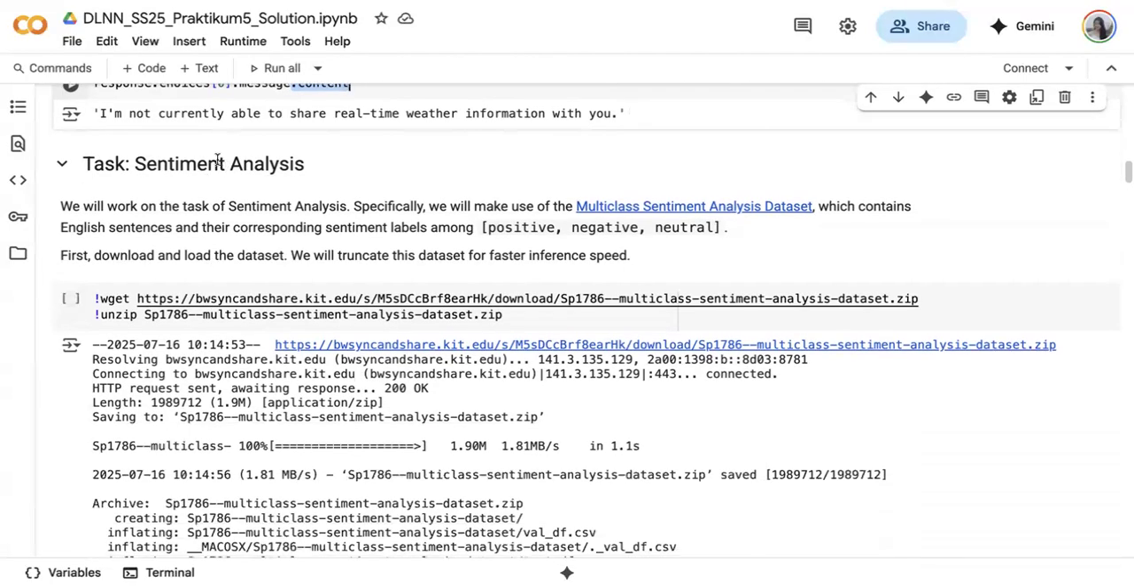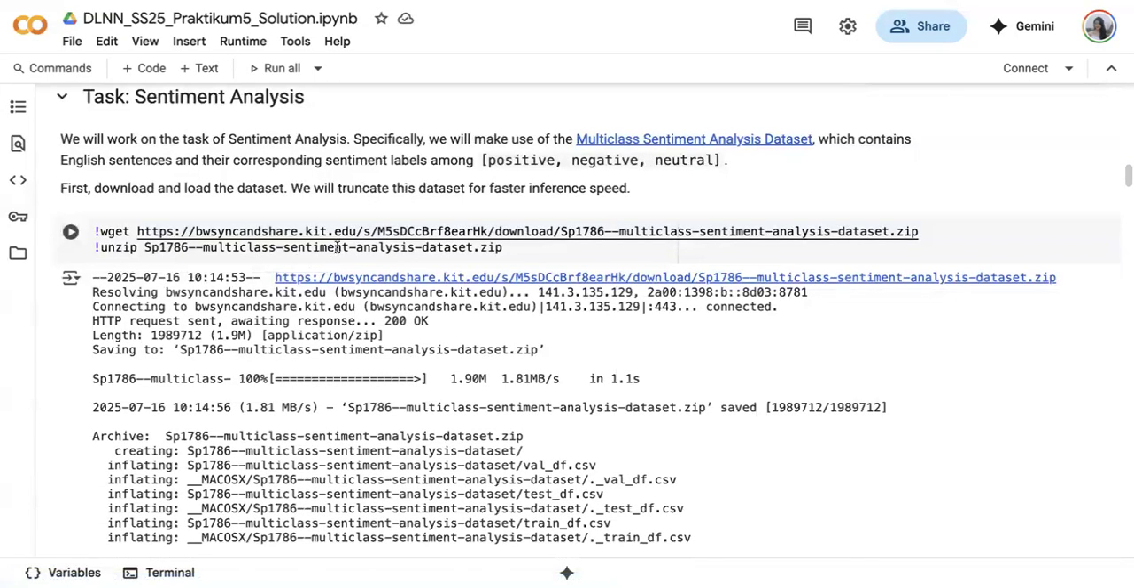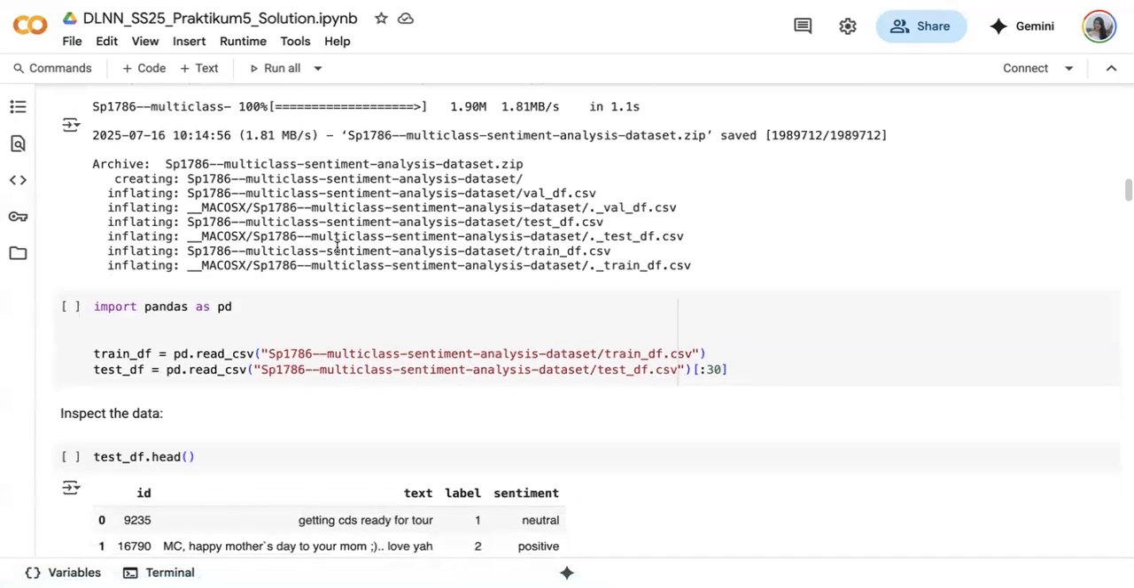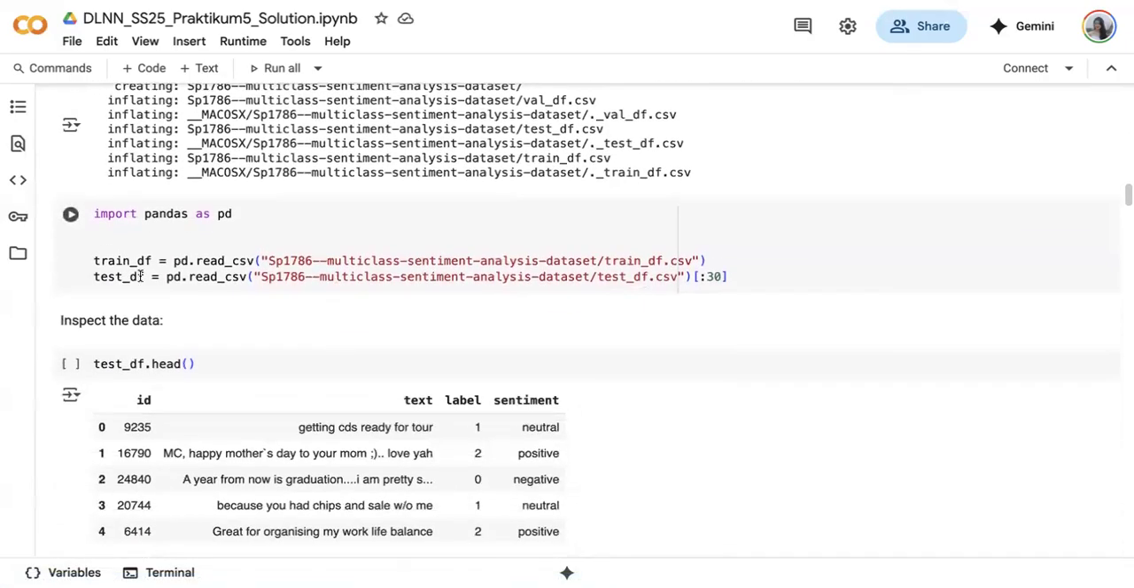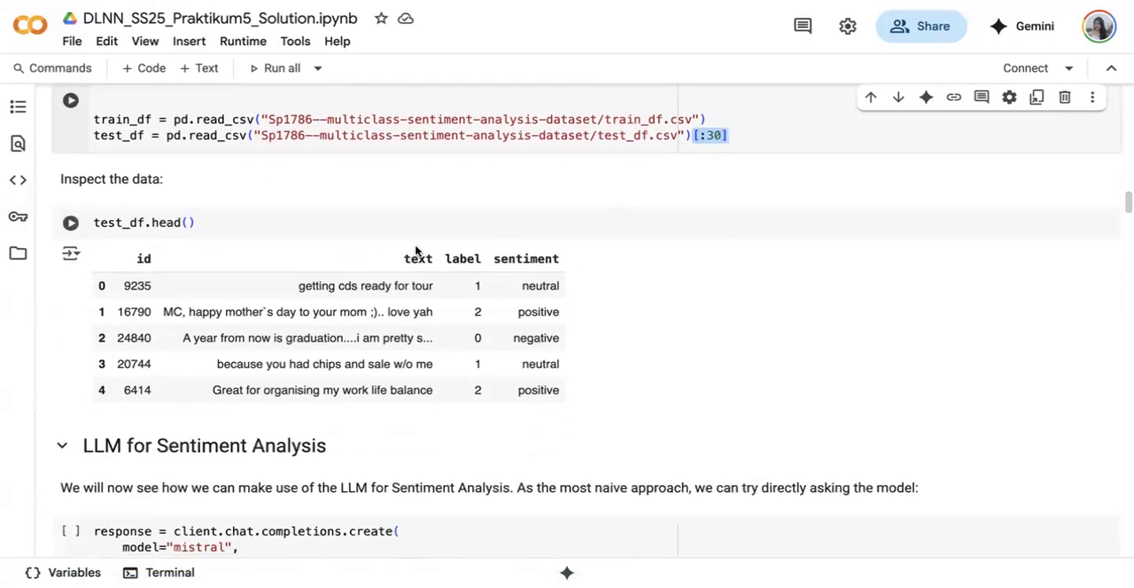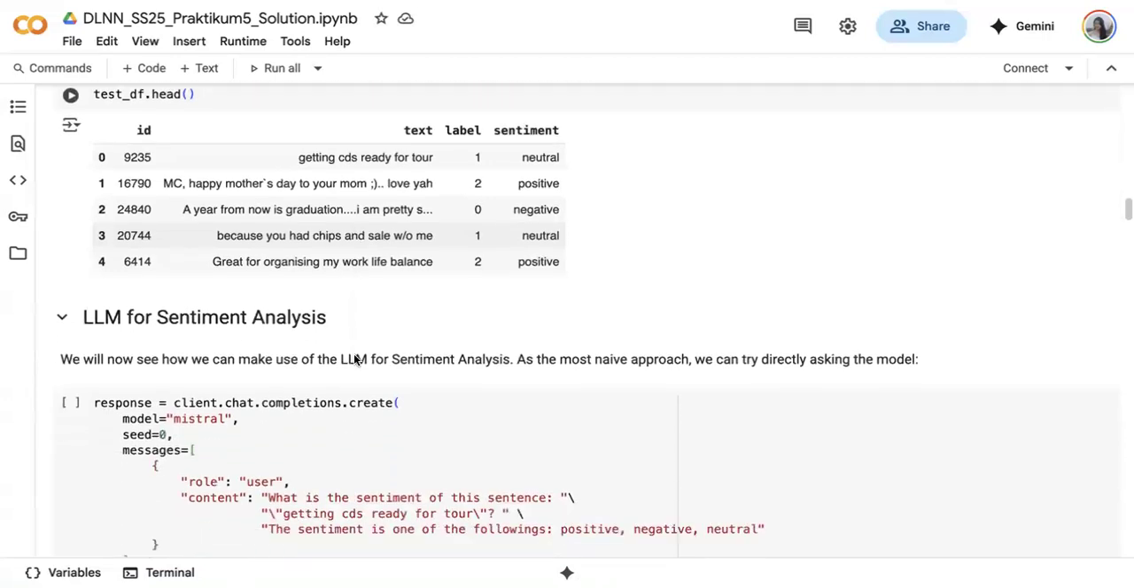So now we'll go into the task of sentiment analysis. Specifically, we'll use this data set, which contains English sentences and their corresponding sentiment labels among positive, negative, or neutral. Here's some code for downloading the data set. For testing, we will just try with only 30 instances so that we have a quick result, because for most of the notebooks in this course, we're doing it in a prototype way.